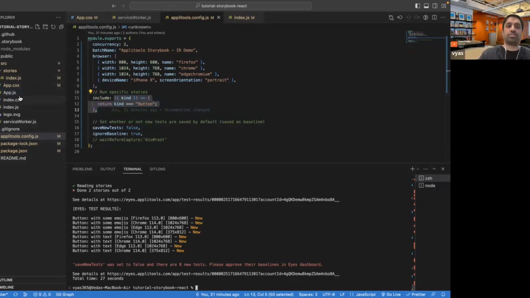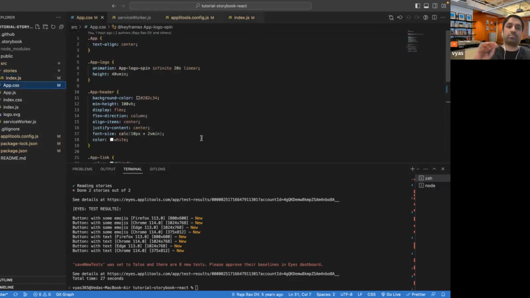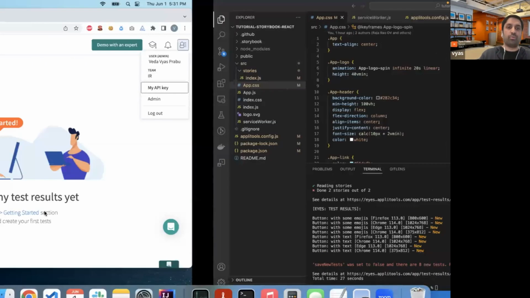I'll just walk through the project structure first. As you can see, I have a stories folder, and under that I have a few stories for the button component, and then I have an app component here. The button component has two stories right now, with text and with emojis, and the app component just renders an app component. And then I have some styles here that belong to those components. I'll just show you in the storybook itself.